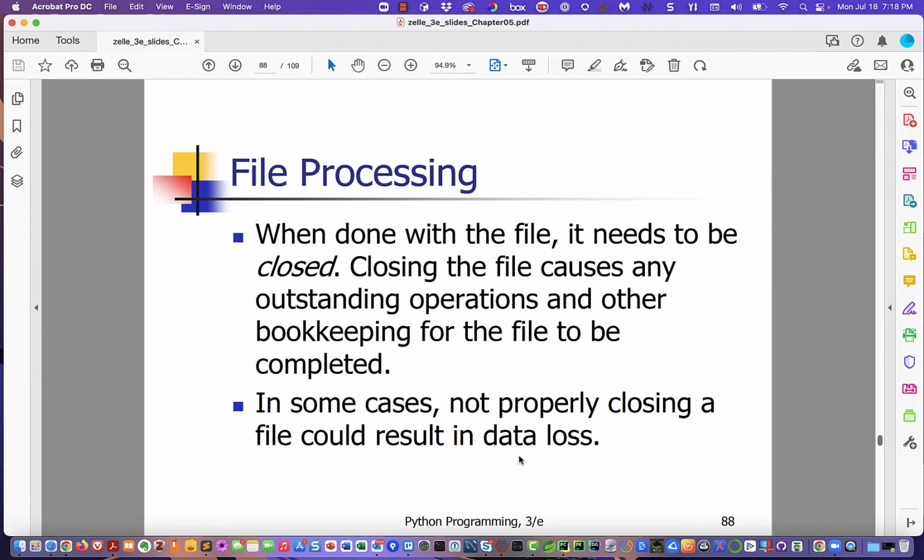Closing the file causes any outstanding operations and other bookkeeping for the file to be completed. In some cases, not properly closing a file could result in data loss. Well, why is that? Well, it turns out that reading and writing files are pretty slow operations for our programs. And our programs, which you'll see in a minute or two, are written as though we're actually going to read one line at a time.